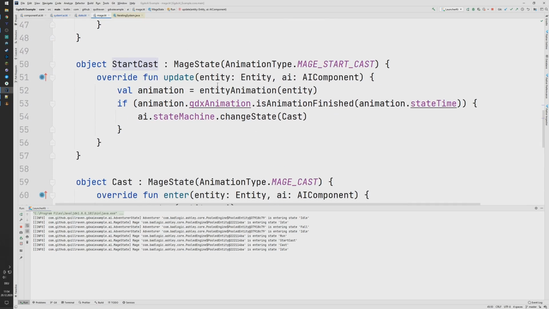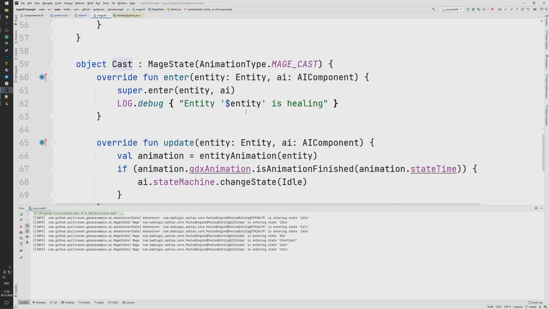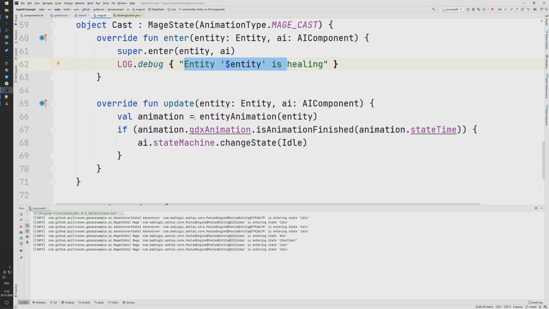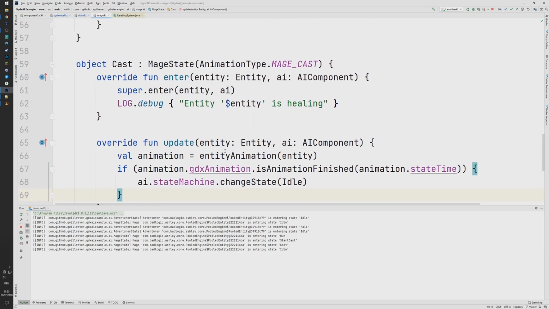Then in the start cast state, we now do the check that I mentioned before. So we receive the animation component and we check, is the animation finished? And if yes, so if the start cast animation is done, then really go to the casting state. And there it's also pretty simple, nothing special is happening. In the cast state, we just print the message that the healing is now happening. And again, if the animation is done, we go back to idle. So this is how you can implement those little states.